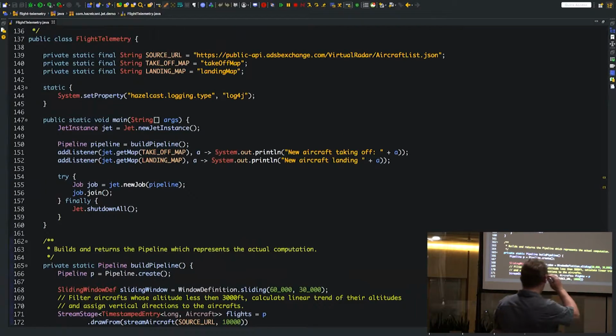If you look at the main instance, the first step there is it's calling build pipeline, because it wants a pipeline object. And then these other two things are actually just adding listeners because it wants to print out. That's what's printing on the thing. It adds what we call an event listener or an entry listener to the actual underlying table in IMDG. And then it just sends a print line message. That way when it's scrolling, you can say new one taken off, new one landing, all that kind of stuff.